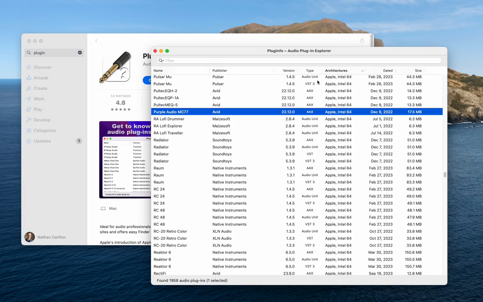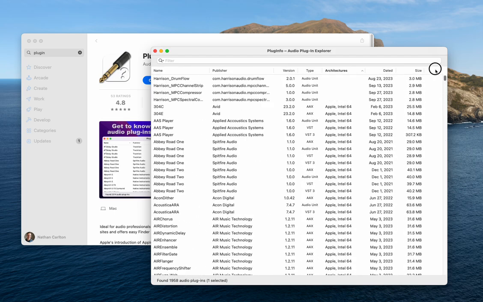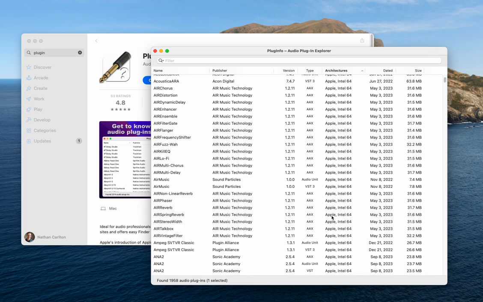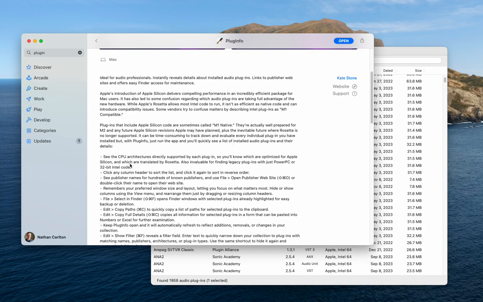And yeah, this is it. It just opens up basically like this. I just sorted it by architectures. And my understanding is these Harrison plugs don't report their architecture. I just installed them from the Slate SSL bundle, so I don't know. I think if it says Apple Intel 64, I believe that implies that it's going to work on an M1 or Apple Silicon. It's going to be Apple Silicon native.